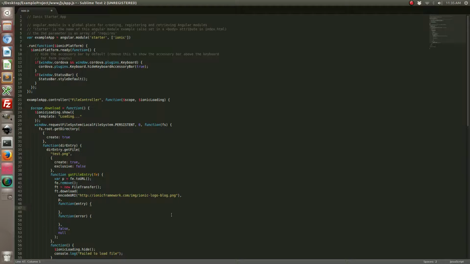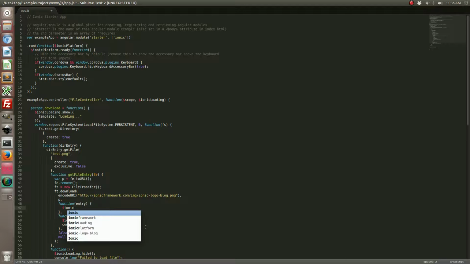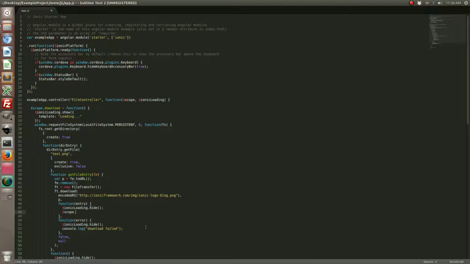Alright, so first let's go ahead and worry about our error. We're just going to do ionic loading.hide, and we're going to say that it failed. Alright, for our success, this is where the magic could happen. So we're going to do ionic loading.hide, because we're going to hide the loading bar. And we're going to return the scope of the actual file path. Now, this scope is an actual file that we can use in our front end. So if we wanted to use an HTML image tag, we can just put in this image file. So let's go ahead and save this.